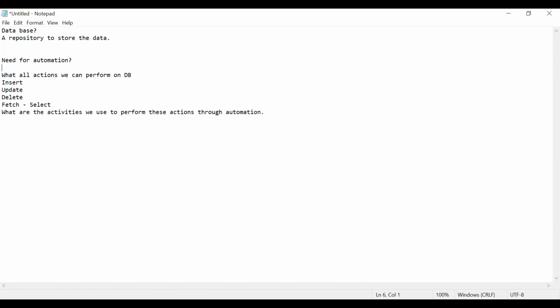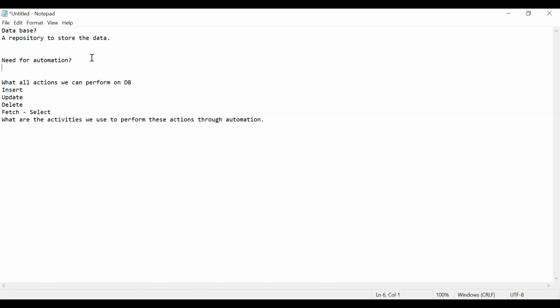By doing multiple projects and getting experience, you can really feel the value of automating databases. So the need, in one line, is to ease the actions that we can perform on the database, and also to enhance the value of the actual automation. Perfect, right? Now let's talk about what different actions we can perform on the database.